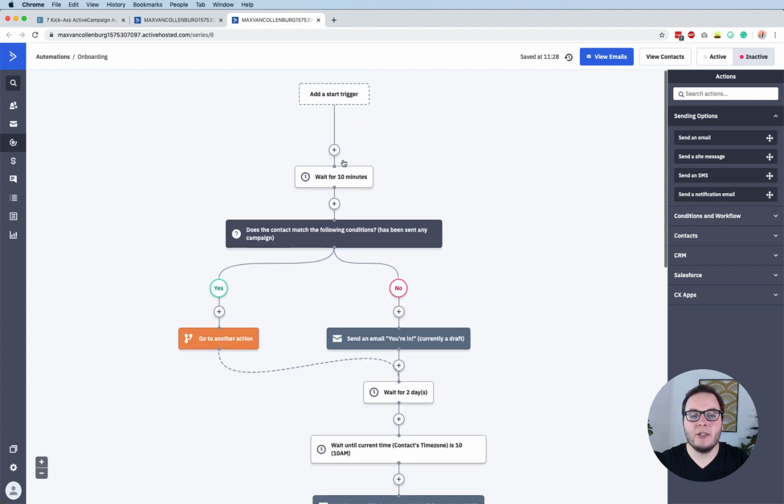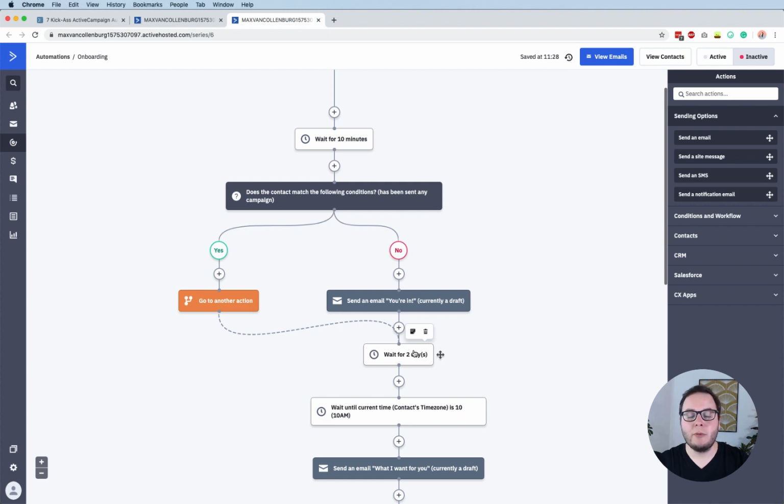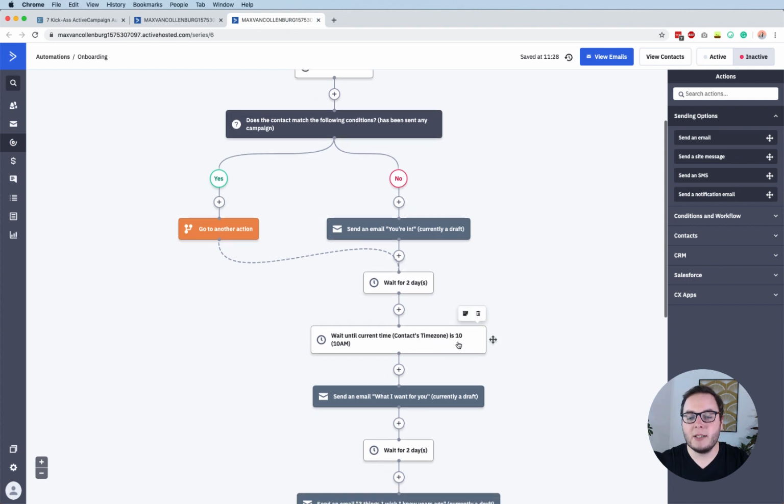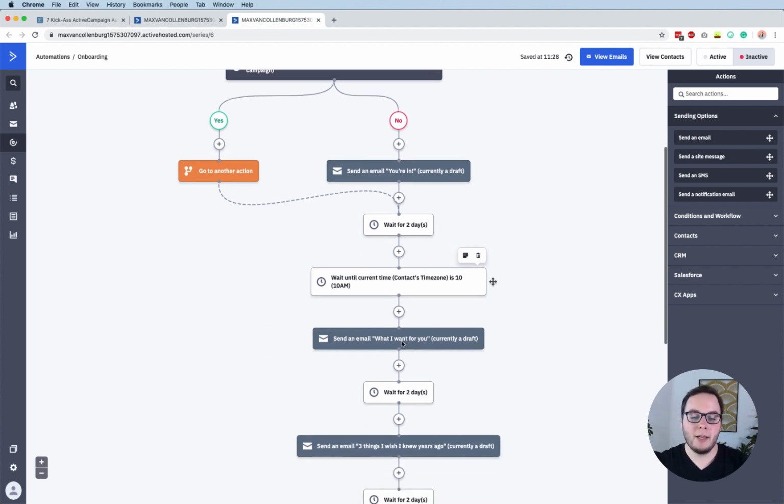So either they just joined the list and they're getting the you're in email, or they just had the lead magnet delivered, they opened the email, they continued into this automation, and then we're going to wait for 2 days. We do not want to send too many emails right away. So we're going to wait 2 days, and then we're going to wait until 10 in the morning, because I think 10 in the morning is a great time to send emails. At least for me, that's when most people are opening my emails.